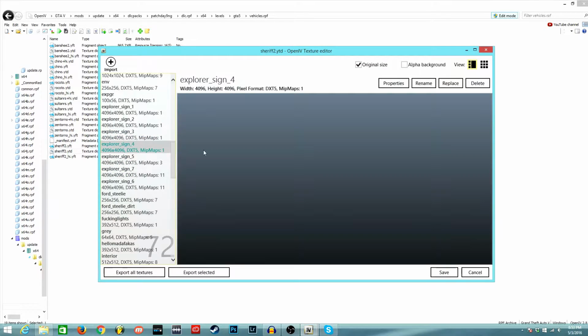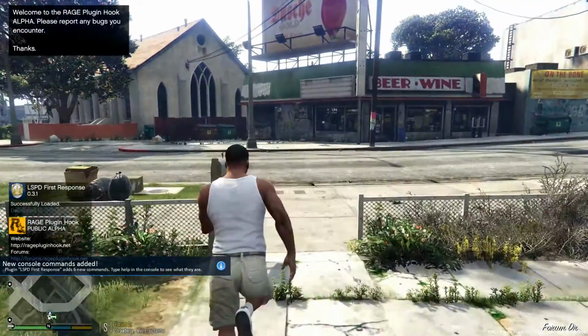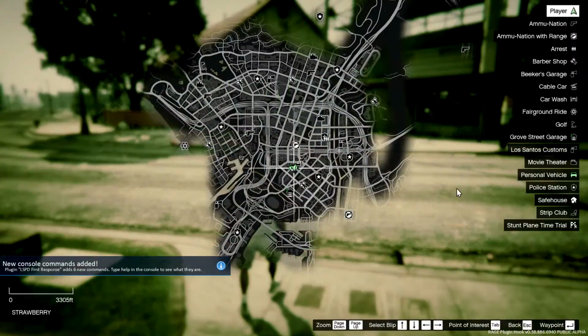Now, it doesn't look like much. It's just white or it's just this color. Don't even worry about it, guys. Come down here, hit save. And then we will go back out and load the game up and see if we have ourselves an Explorer. Okay, guys, we made it back into GTA. Let's go back to the station. Let's go to a different station.